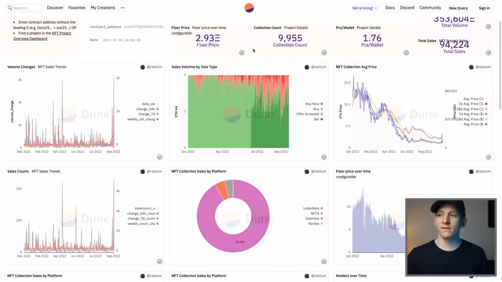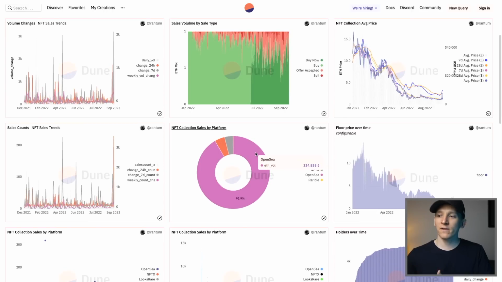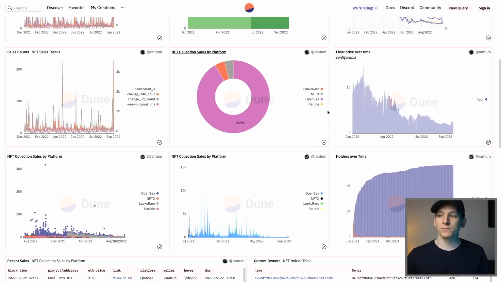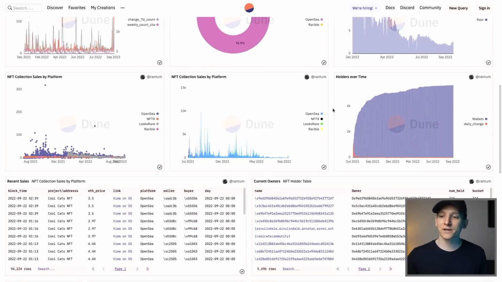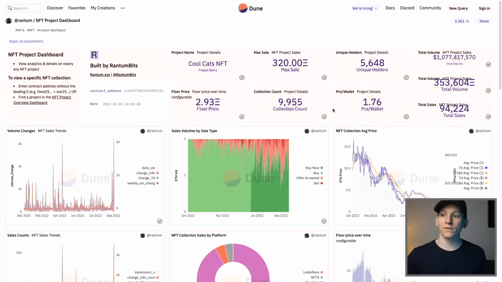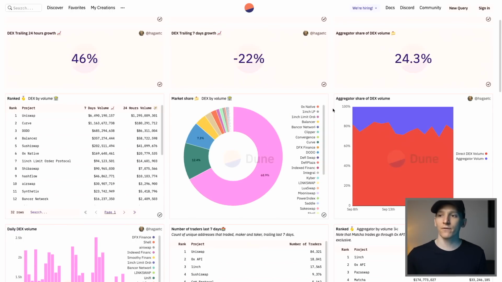Right now, as you can see, this is the NFT dashboard. You can see the average price of NFTs has come way down. We're in the middle of a bear market right now. You can see crypto sales per platform. You can see which platforms are popping off, and which collections are getting bought and sold the most as well. So, great information if you trade or invest in NFTs.